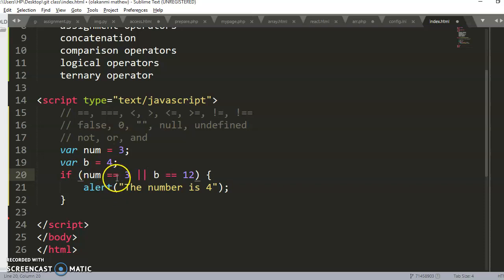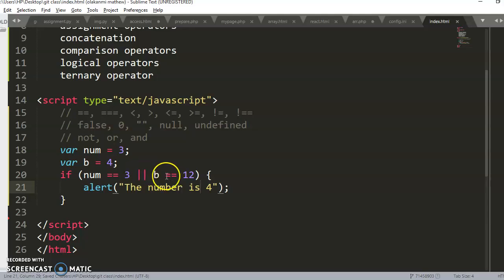So it's going to say if num is 3 or b equals to 12, alert the number is 4. I will still see the number is 4 because one of them is true. What if I now make this to be 7 and I make this to be 4? I will still see the number is 4 because although this is false, this is true. You understand? There's no rice, but there is beans, so you will still buy me food. So I see the number is 4.